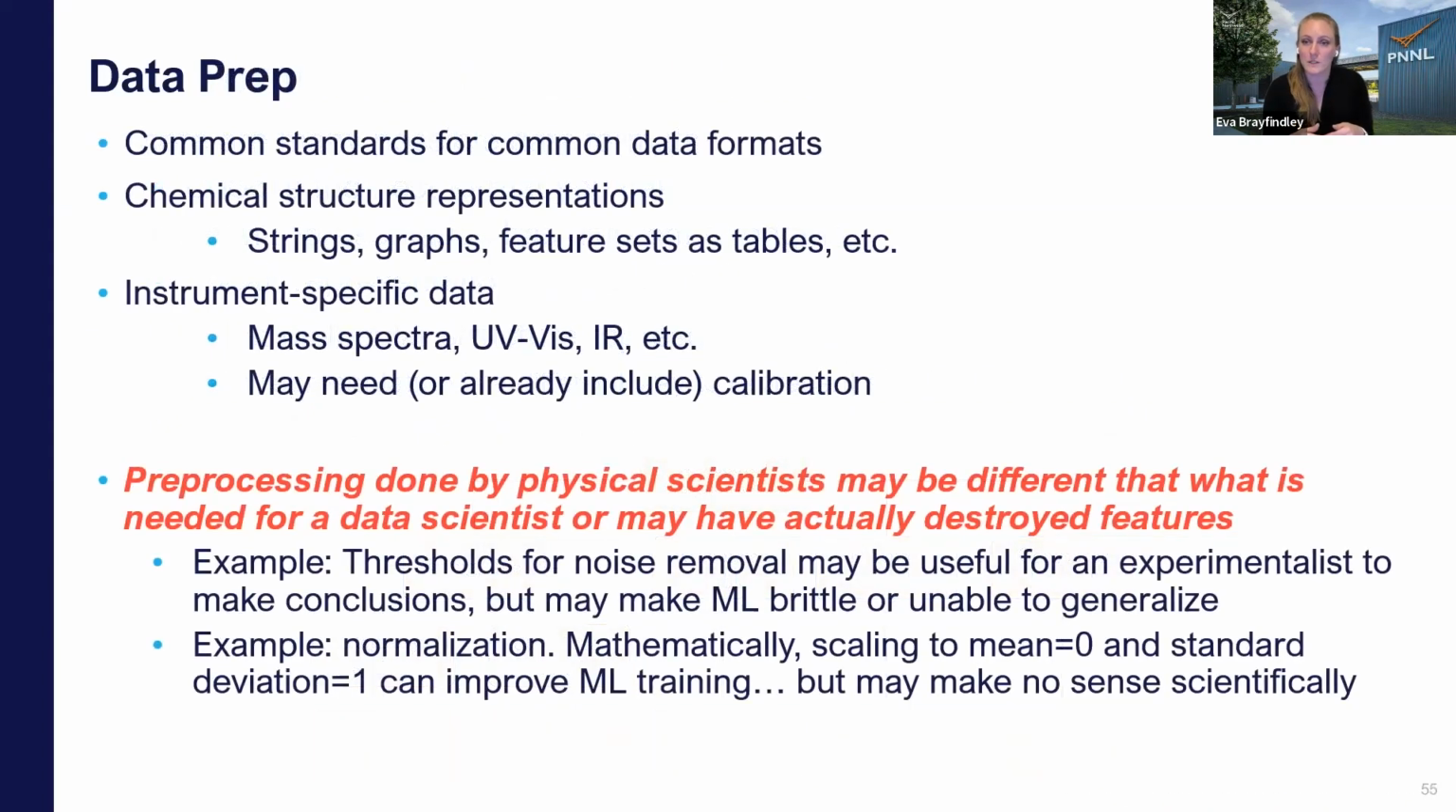You can also do data preparation to transform your data into the format that you want to use. So if you have a mix of molecular formulas and SMILES strings, do you want to maybe convert everything to SMILES strings first? There are some common standards for common data formats. I just showed you some of the molecular representation formats available to you, and all of the ones listed there are fairly standard at this point. There are strings and graphs, and you can make a table of your feature sets and all sorts of other things that you can do to represent any kind of compound.